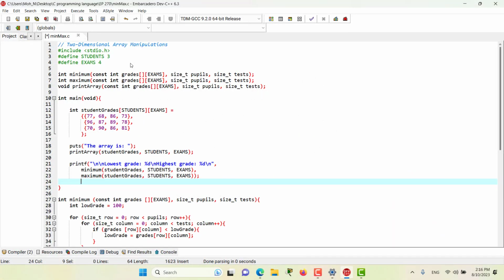Hello and welcome to this episode. In this episode we discuss some more manipulations of a two-dimensional array, and specifically we want to find the minimum and the maximum values of elements of a two-dimensional array.